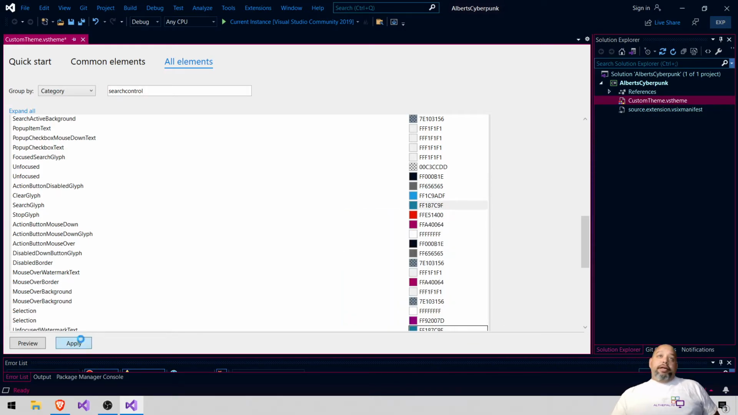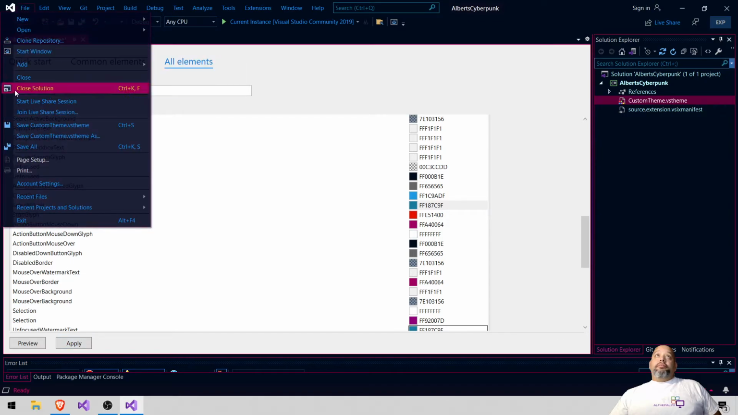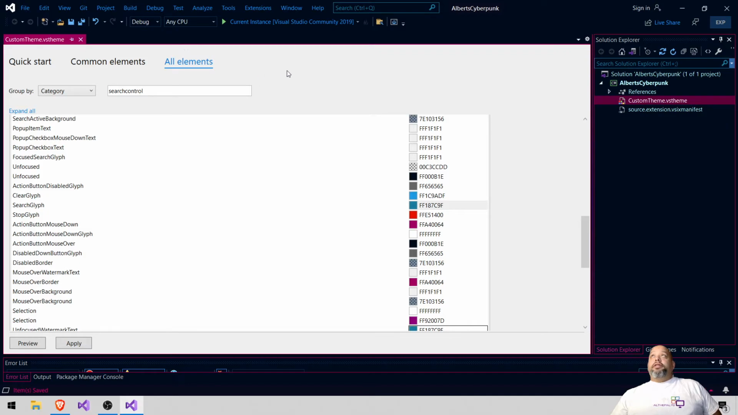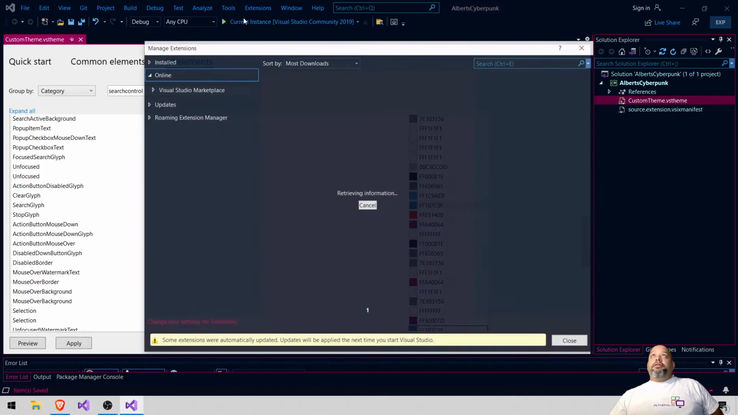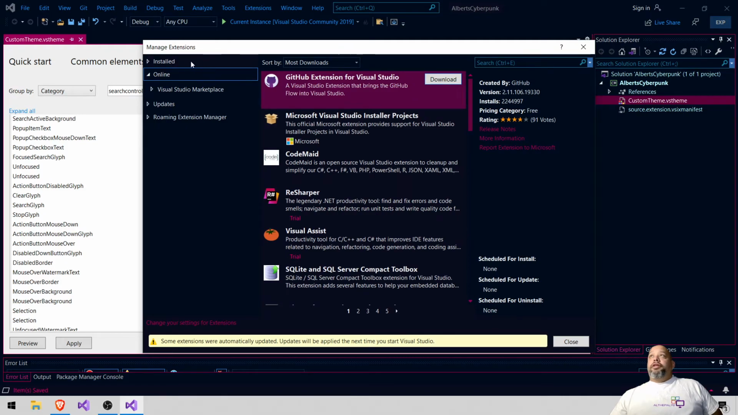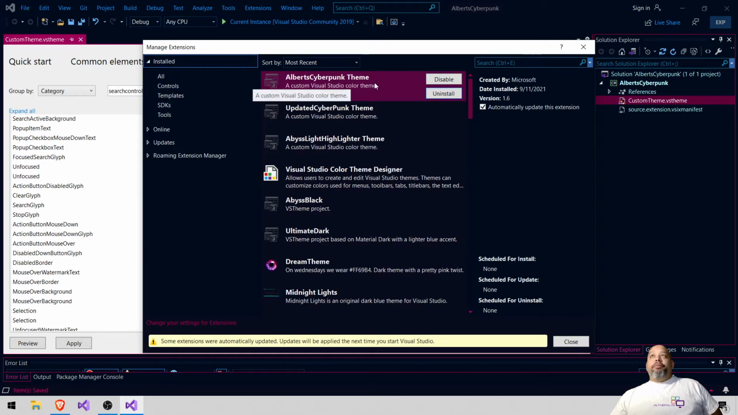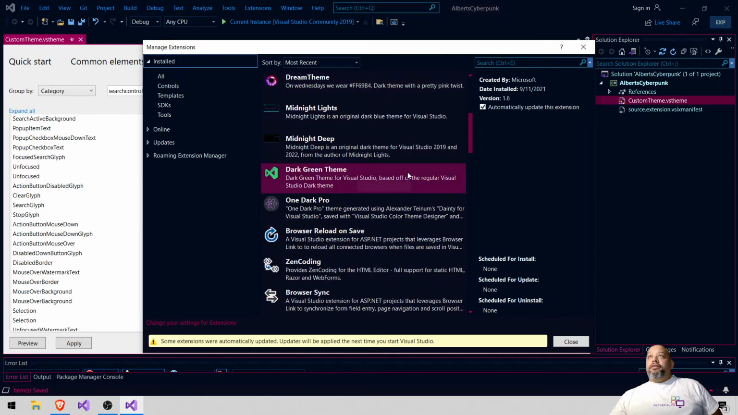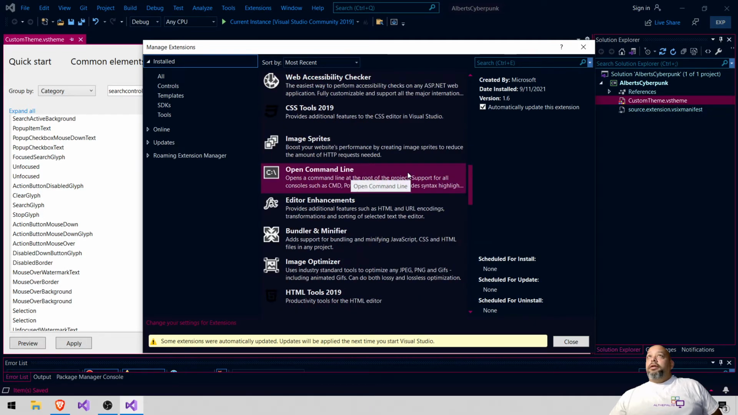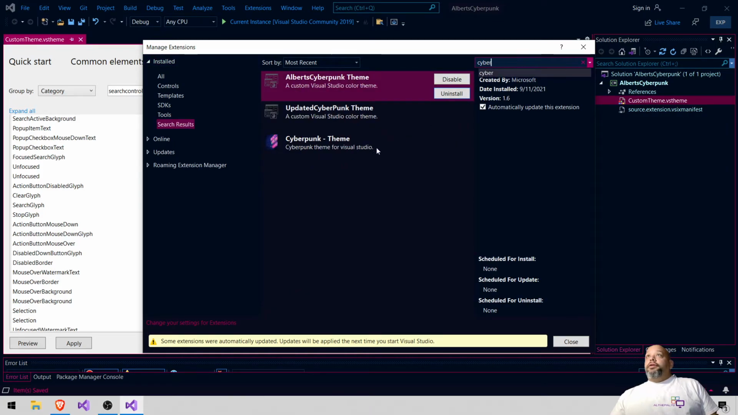And then you press apply, and once you apply it, what I do is I just pretty much save all, right? That's saving it. And check it out in your extensions right here, your installed extensions. They got Albert Cyberpunk themes. Albert Cyberpunk theme. Updated Cyberpunk theme. And they should still have the regular Cyberpunk theme in there. Let's just look for Cyberpunk. So you got Cyberpunk, updated Cyberpunk, and then Albert's Cyberpunk.